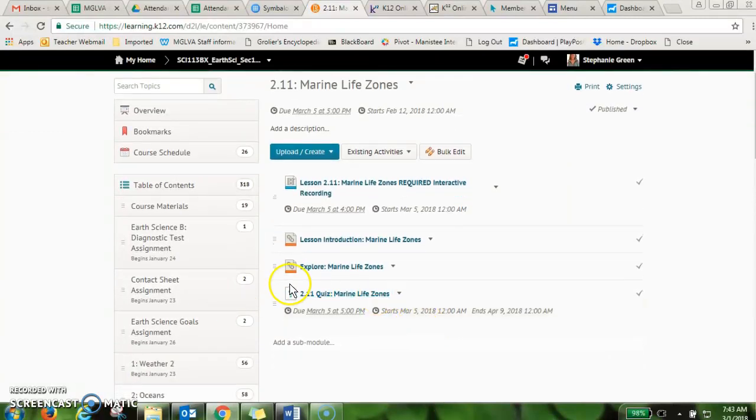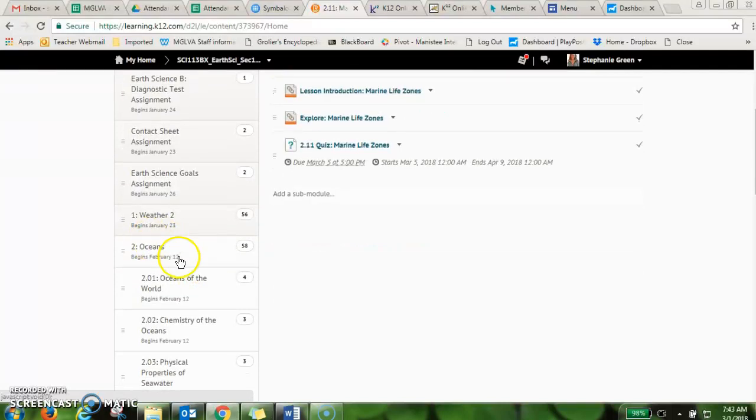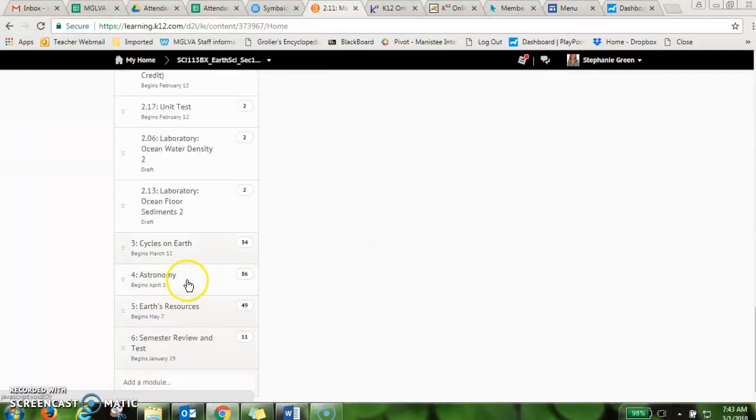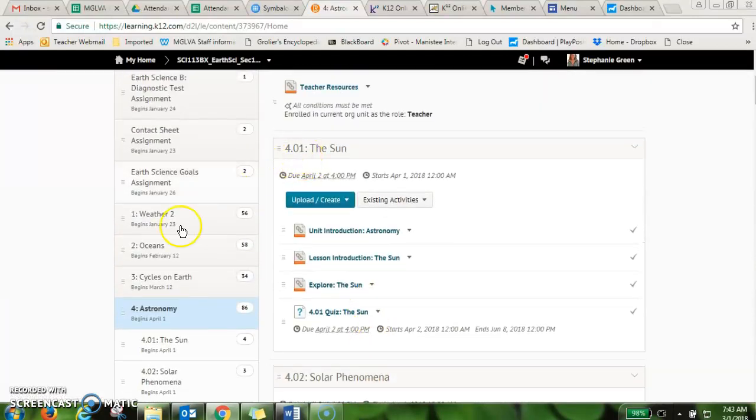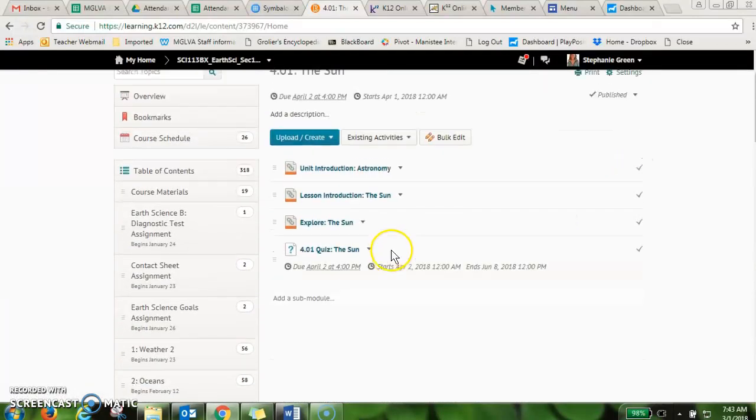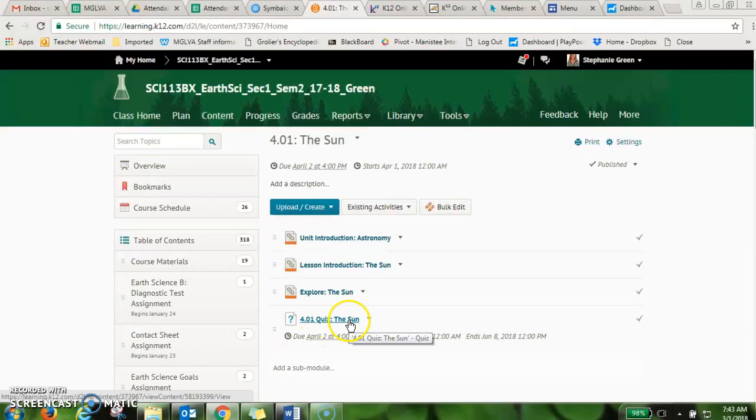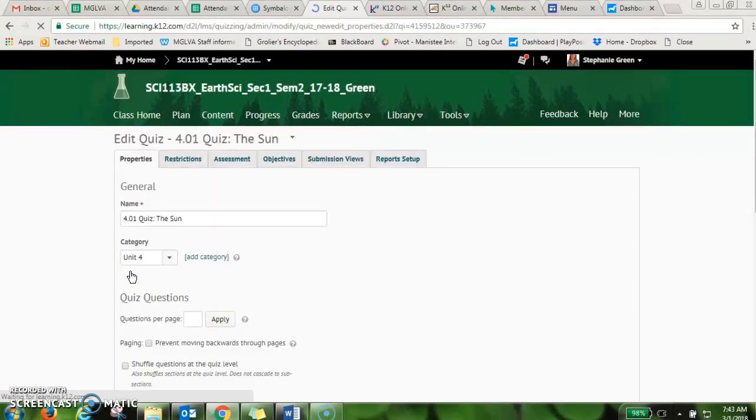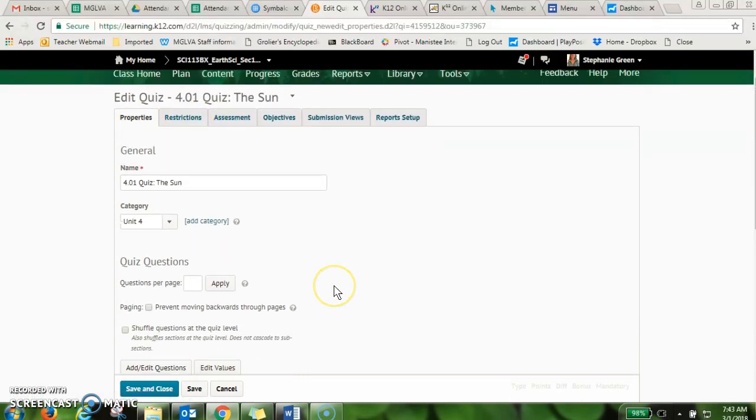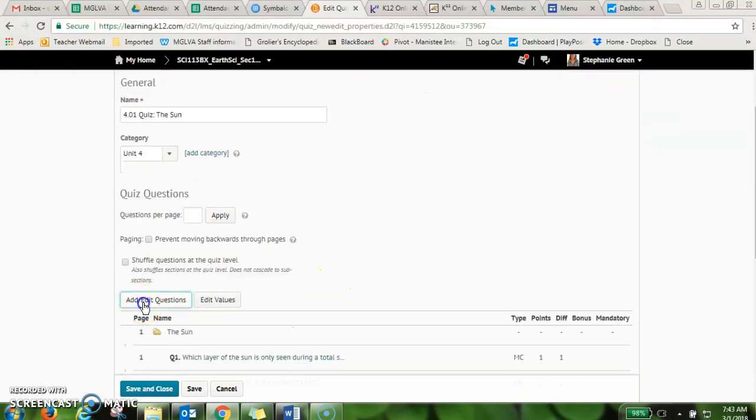So what I've just done is I've gone into one of my contents. Let's go to one of my astronomy sections. I'm going to go to Unit 1. I have a quiz called 4.01 Quiz the Sun. I'm going to click on that quiz, go to Quiz Setup, and then go to Add and Edit Questions.